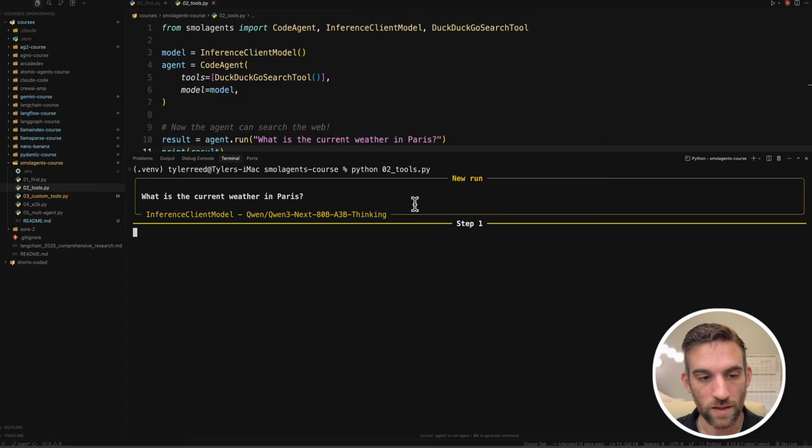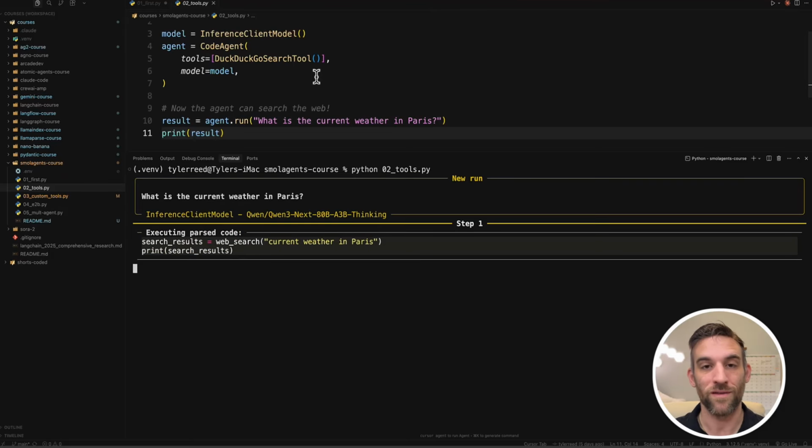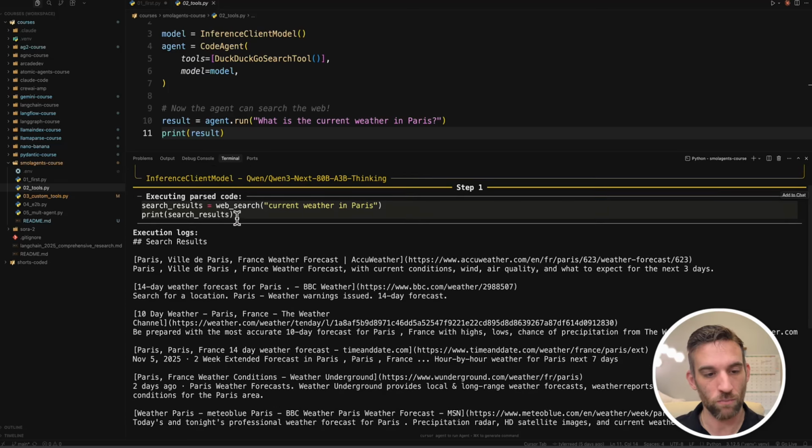Okay, so whenever we ran this, as you can see, it's using the same default model again. And what it's going to do is execute code for this tool to go search for the current weather in Paris with DuckDuckGo. So here we go. Executed parse code is that there was a web search function within the tool, and they just passed in the query current weather in Paris, and they printed the results.